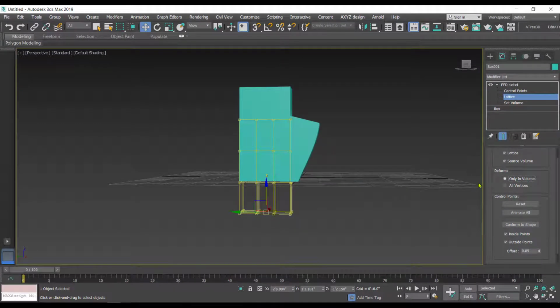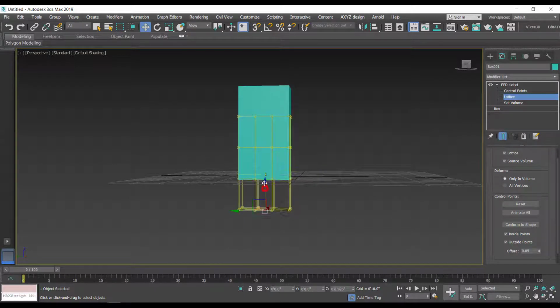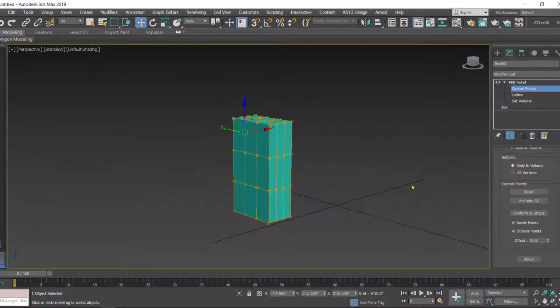Now we can click on the option as reset. Once I click on reset, you'll find all the control points are back to the original position, but the lattice which we have moved will not go back. We'll have to manually shift this thing up like this. So you've got one option, that is animate all. Now this animate all option is going to add 0.3 controllers to the control points for the animation.